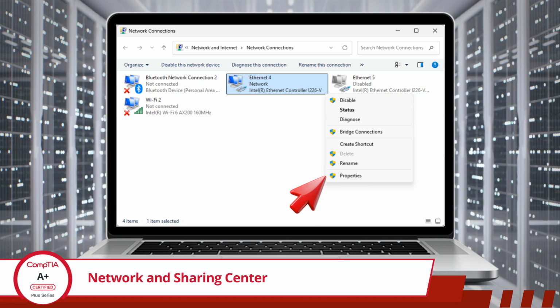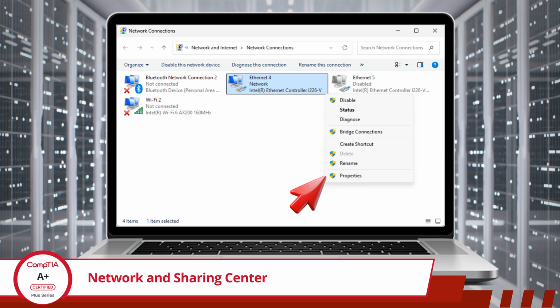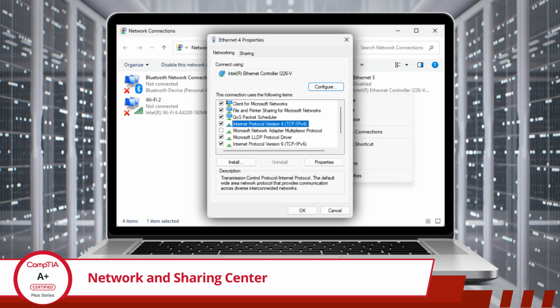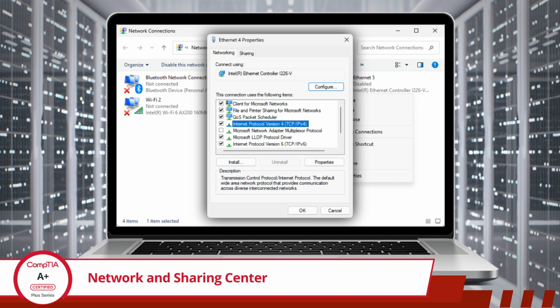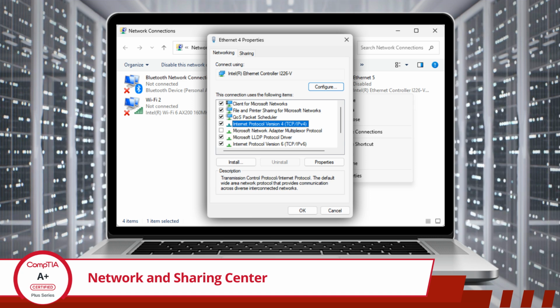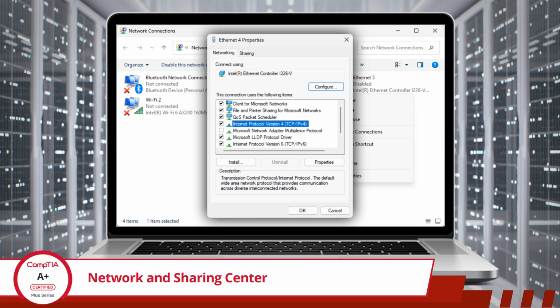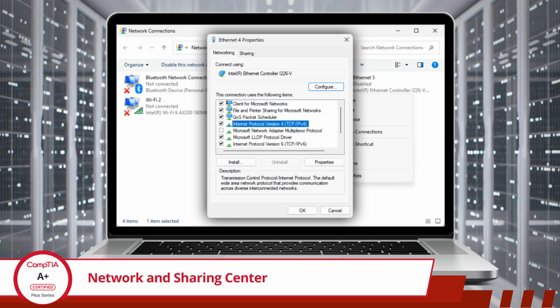You can also configure network adapter properties by selecting Properties. This opens up a window where you can access and modify various well-known network settings, such as IP addresses, DNS servers, or more advanced settings like quality of service or network adapter priority metrics.